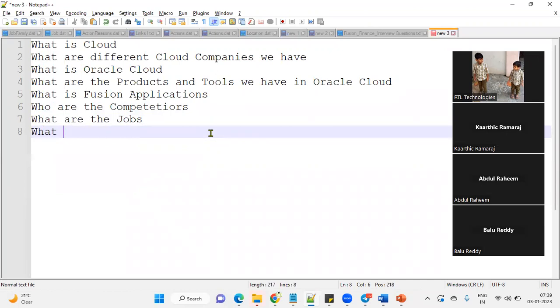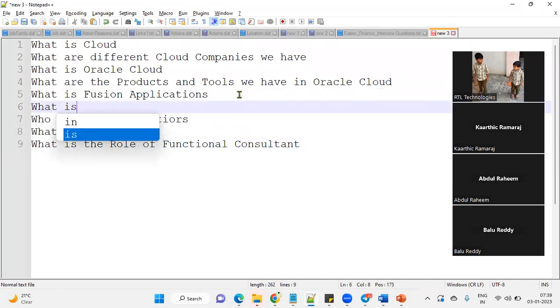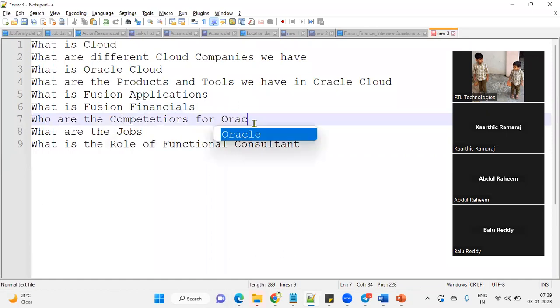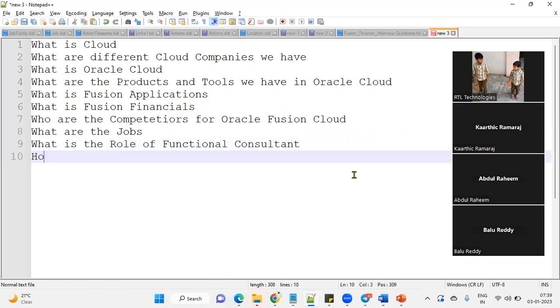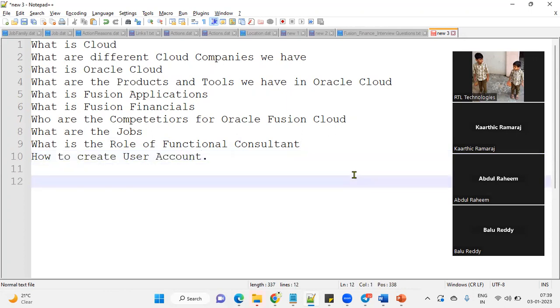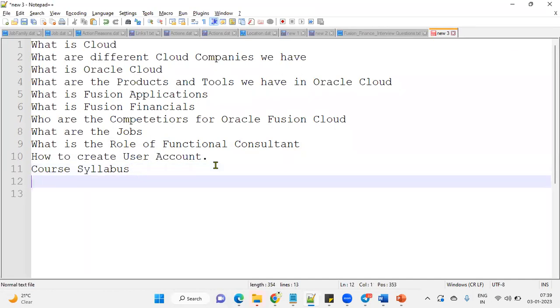And what is the role of a functional consultant? What is Fusion Financials? And one simple practical thing, how to create a user account. So this is what we are going to talk about in today's demo session, and after that, I'm going to explain the syllabus of the course.